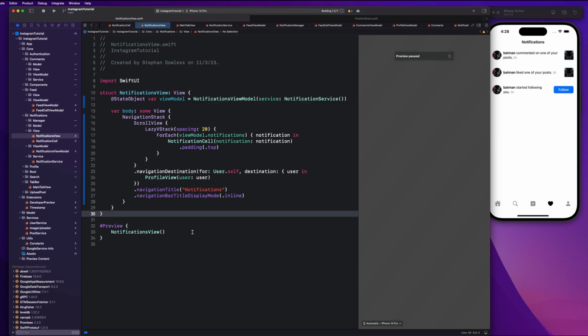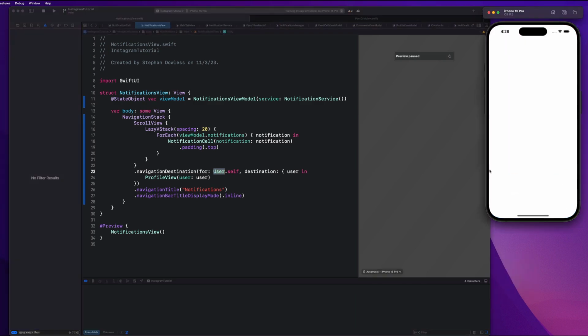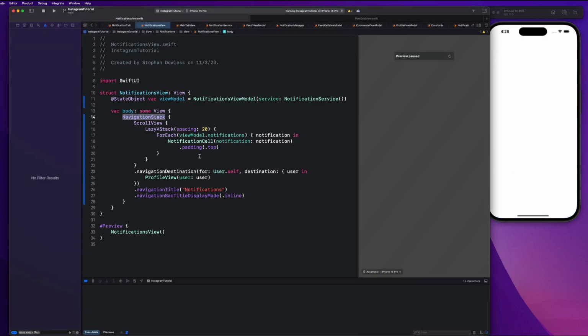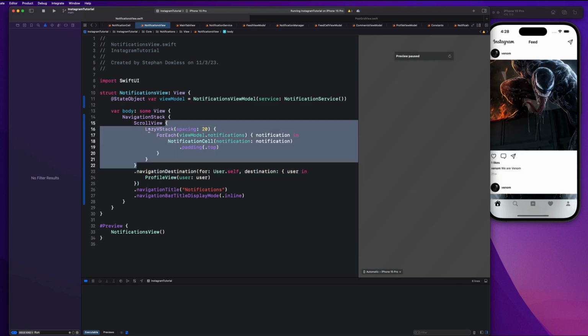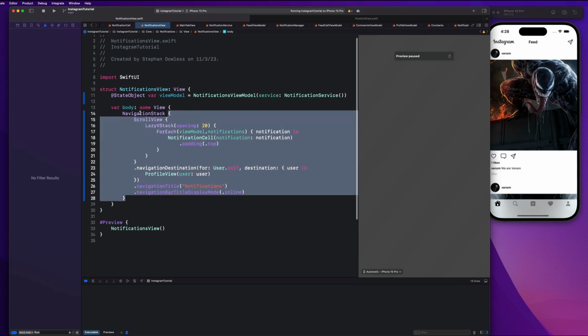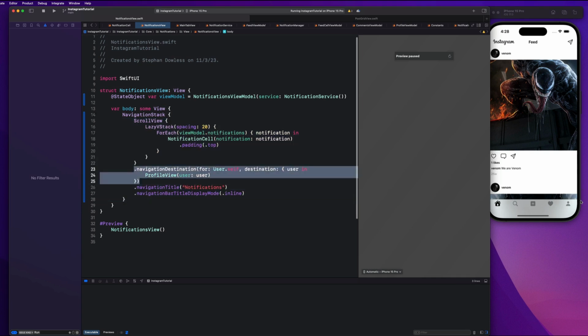And I believe that our user is already set up to conform to all the protocols it needs to. We're inside of a navigation stack, so we're good there. Guys, one thing I need you to make sure that you do is make sure that you put this navigation destination modifier on the scroll view. You cannot put the navigation destination modifier on the navigation stack bracket. It has to be contained within the navigation stack.